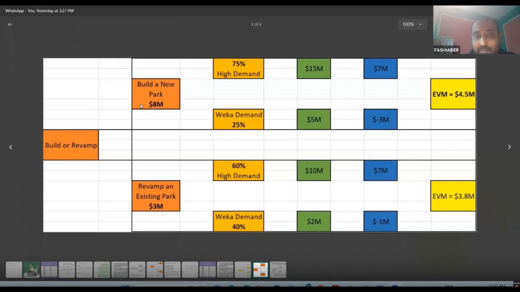Now what they are saying, $8 million you have spent and you have generated $15 million in the first case. So that means 15 minus 8 is $7 million, so you are making a profit of $7 million. It's a good thing. Second, if there is a weak demand, 25% chances are there, you will generate $5 million. But you have spent already $8 million, so 5 minus 8, in reality you will make minus $3 million.